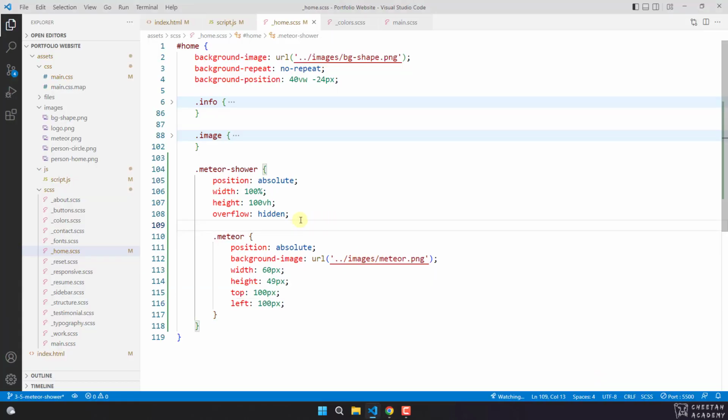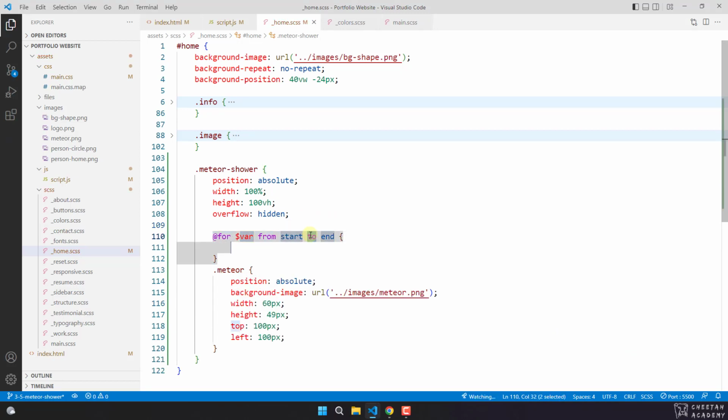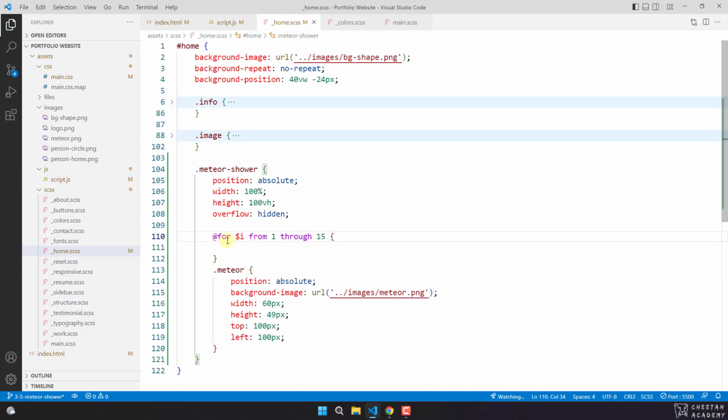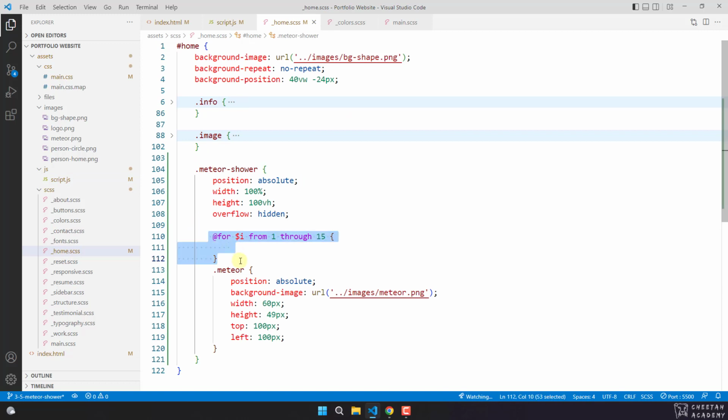In order to do this, we can use a SASS loop. We will add a loop here, we say @for, like this, and this one is through. This is our variable, we'll name it $i. We say our index starts from 1 through 15, because we have 15 spans, and here we have created 15 spans before. Next, we say run this loop 15 times. Here we ran a JavaScript loop 15 times, and here we run this loop 15 times in SASS. We'll put this meteor inside it.